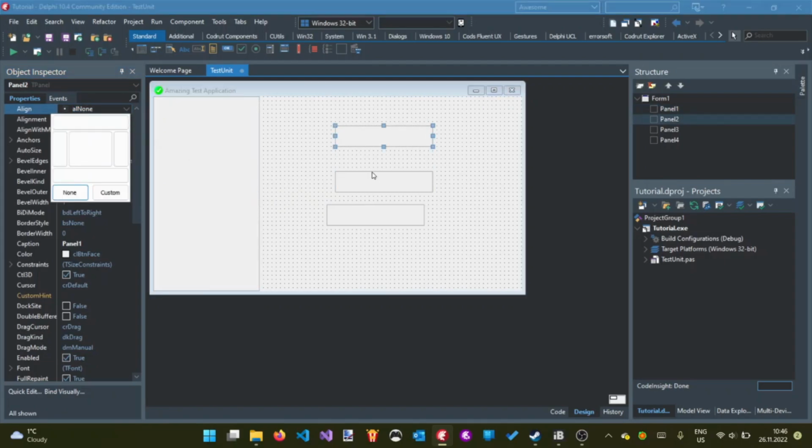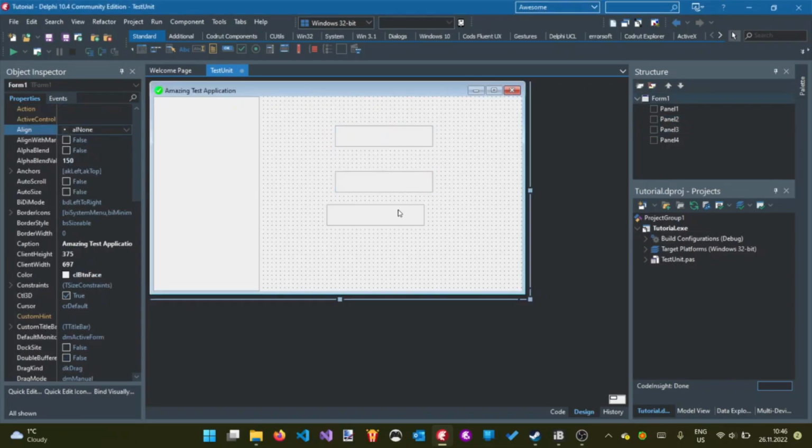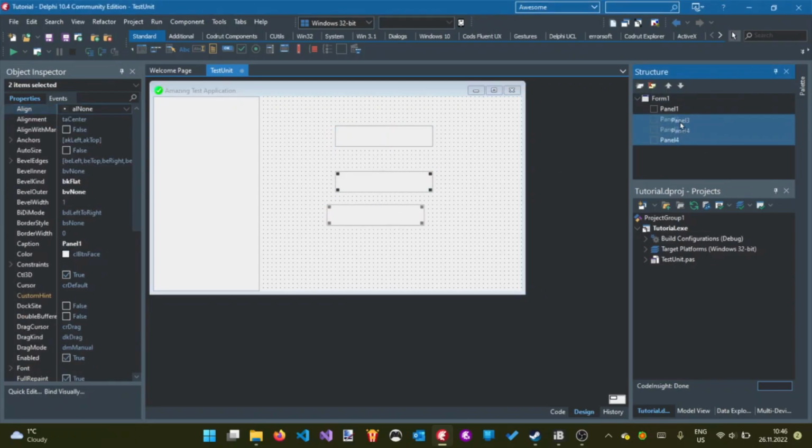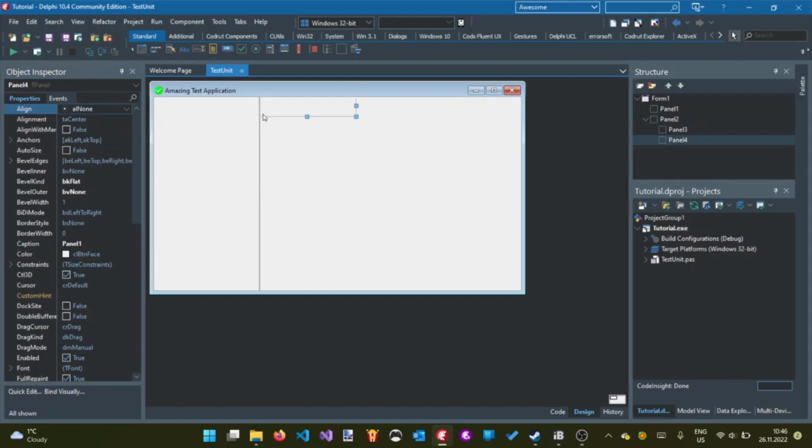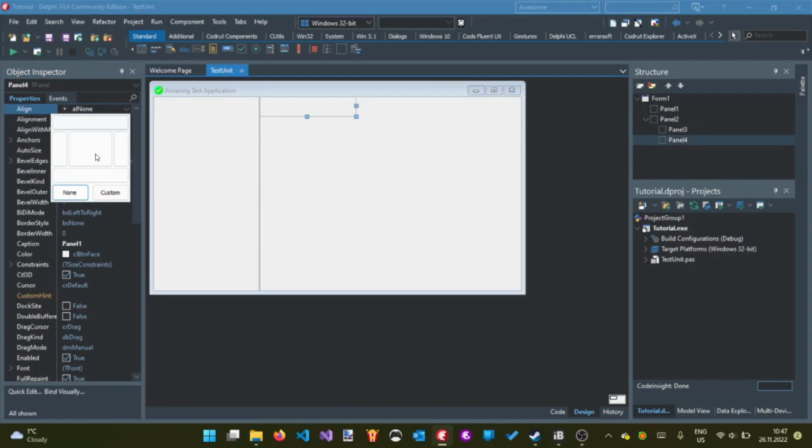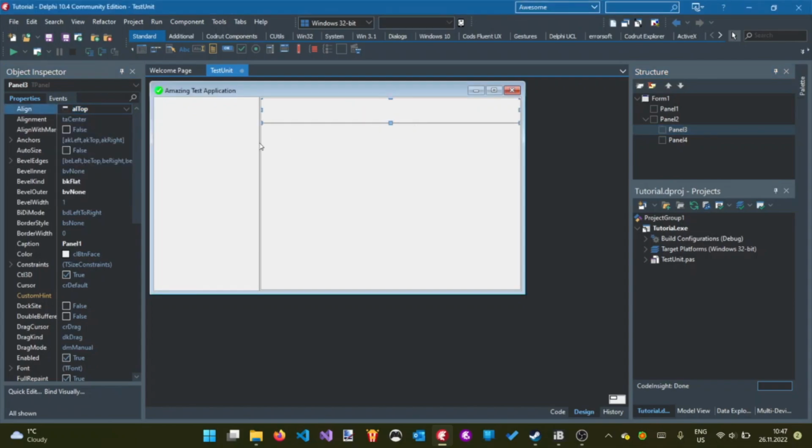This one, actually I'm going to select this, and move it in this panel. This one is going to be aligned like that. This one again, client, and this one is going to be at the top, right here. Alright. We're going to disable the border on this, like that. Or actually flat, and this one, none, like that. I think this looks pretty nice.